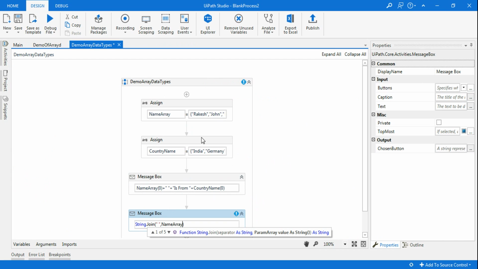This time I'm going to access, let's say, John. John is index number 1. So in brackets I'm going to write name array 1, and then I'll give a comma, and I want a space right after the name. So again I'll use double quotes and give a space here. Everything is separated by adding a comma, and again I'm going to say is from, and I'm giving a space and closing this with a comma.